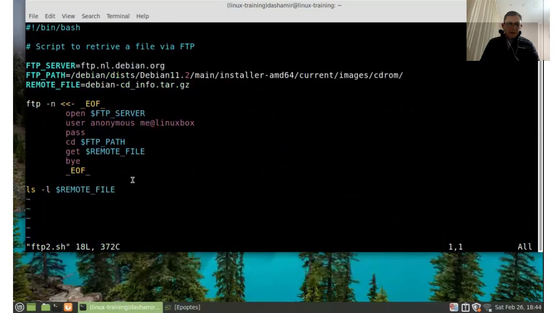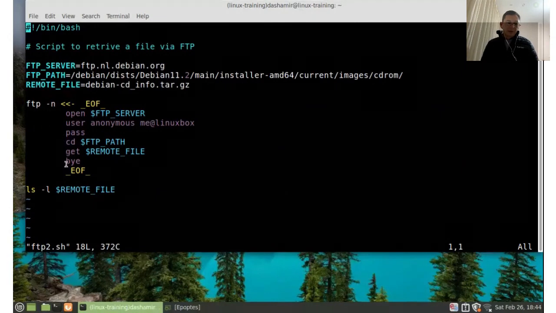Now, what is different? The here operator has a minus, this character at the end. If it has this character at the end, it means that the tabs before these lines are ignored. So if there are any tabs before this command, they will be ignored. And this is useful to make a nice indentation of the file.